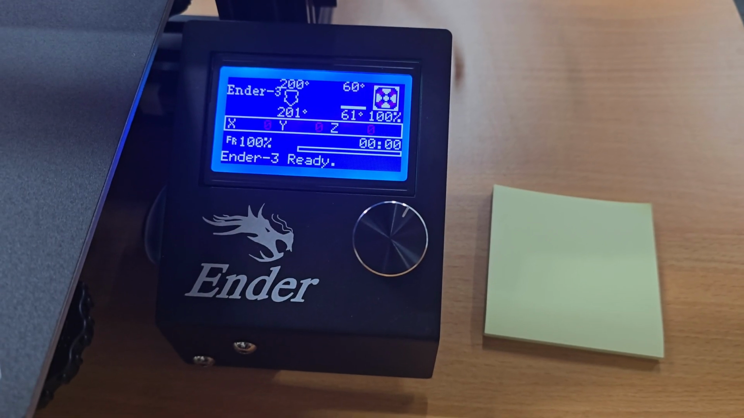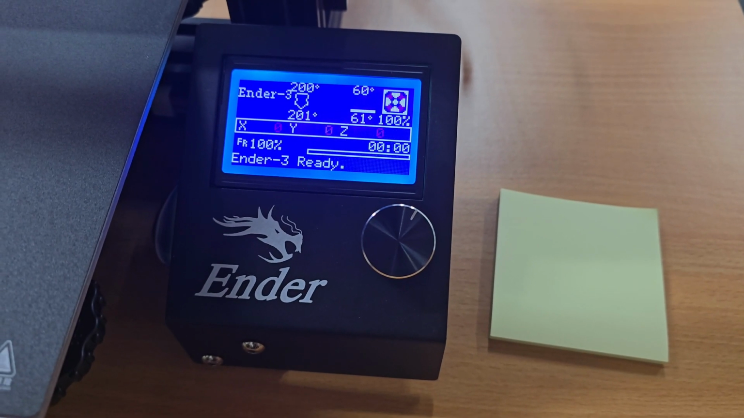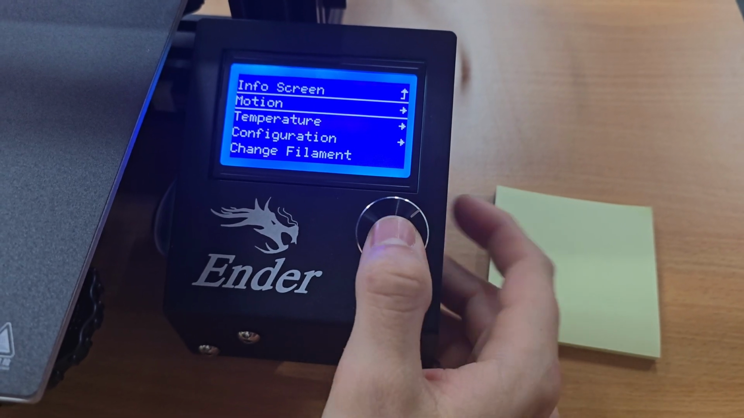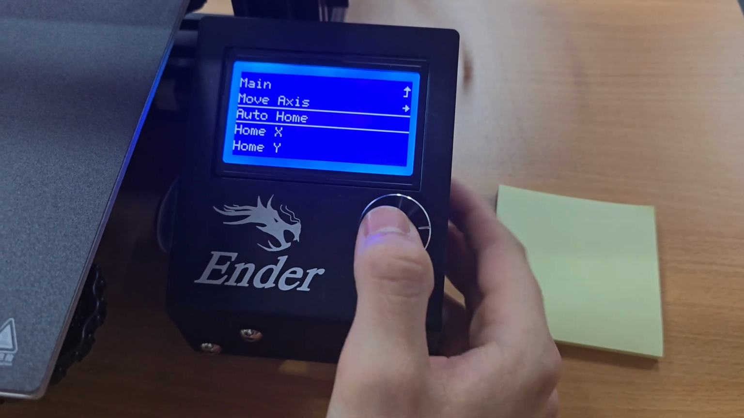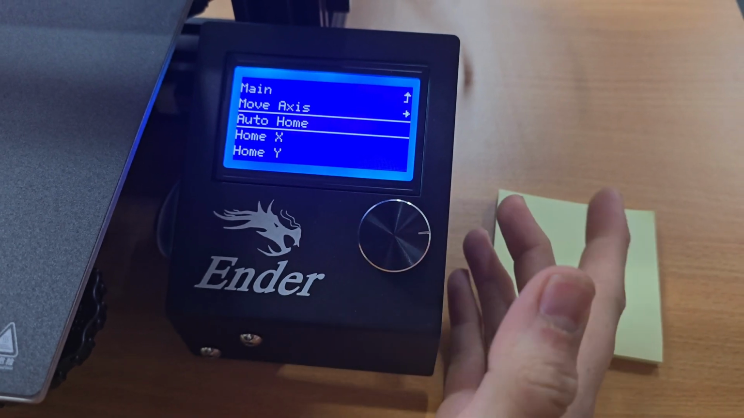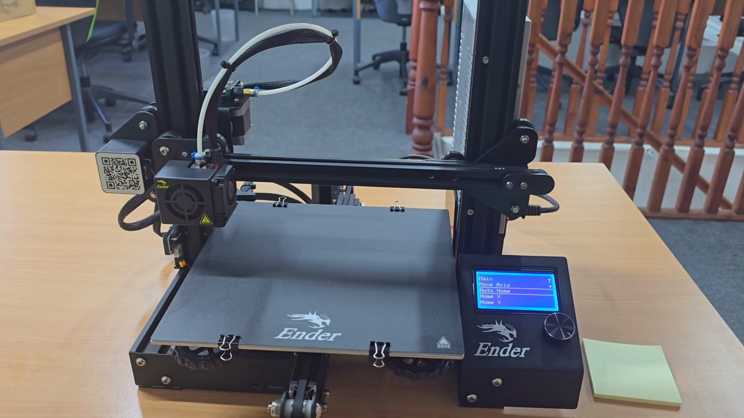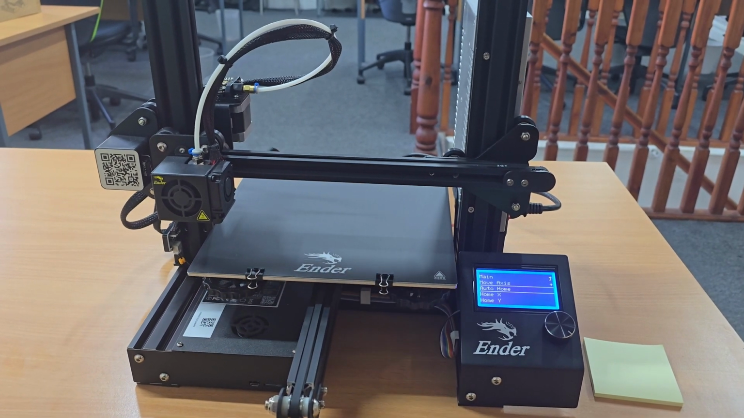So the second step with levelling your bed is you want to auto-home your machine. To do this, just click your scroll wheel in again, go to motion, and then click auto-home. That's just going to home the printer to zero in each axis so that the printer then knows where it is, effectively.